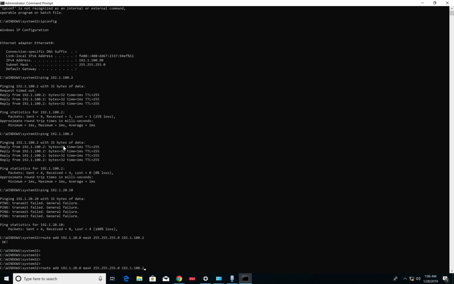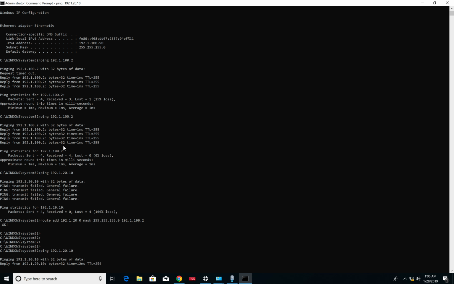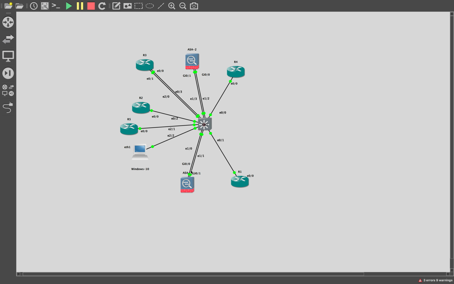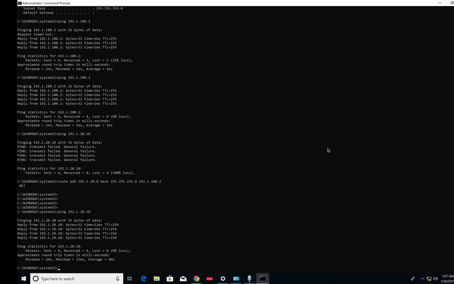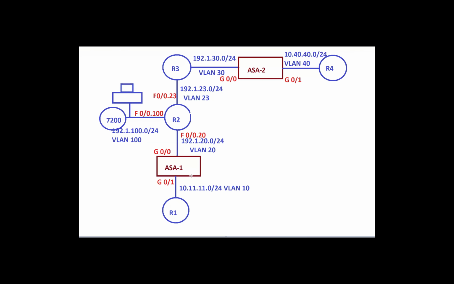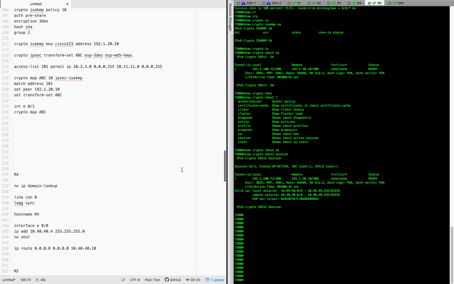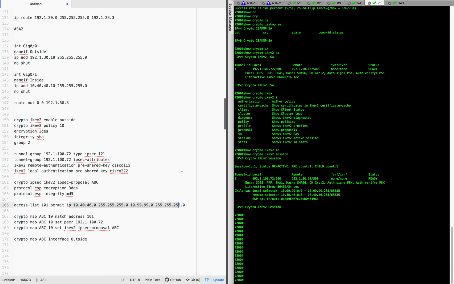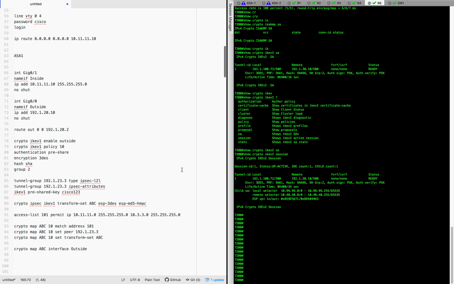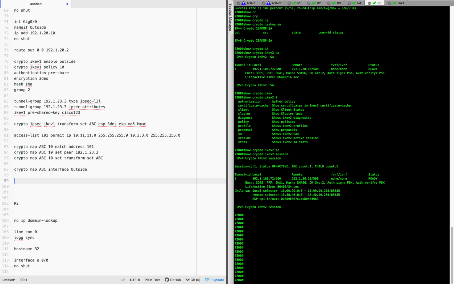Now, if I do a ping, do you think it will work? There you go, it's working, right? So now it is able to reach my ASA, which is what all I wanted. Great. So we will go and configure the ASA1 now for WebVPN, right? So this is where all the magic happens, ASA1. Let's go to ASA1 here. Yeah, ASA1 is here.